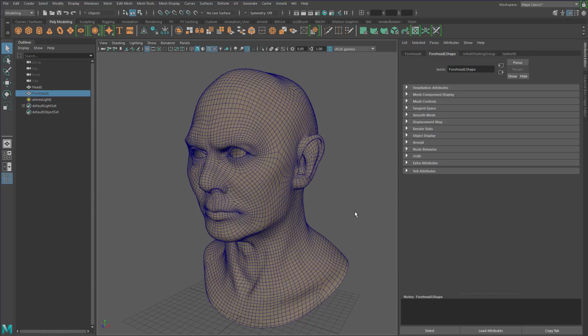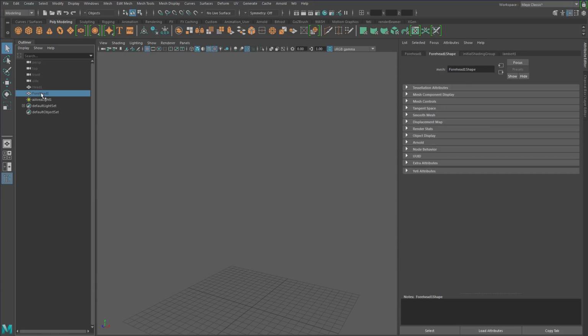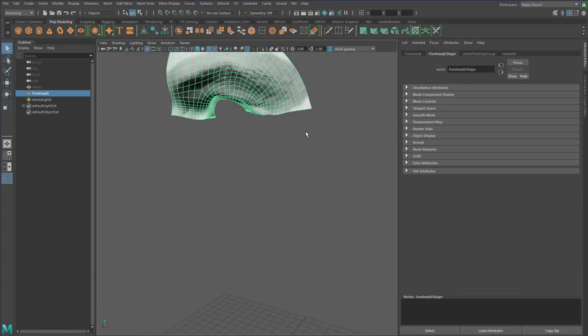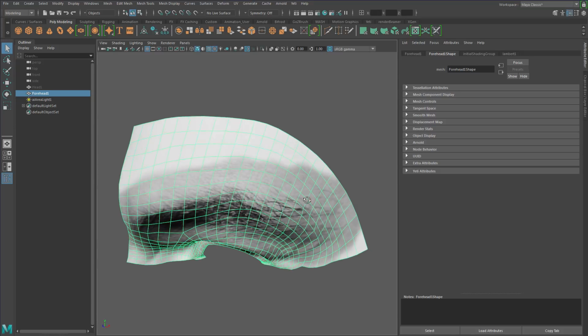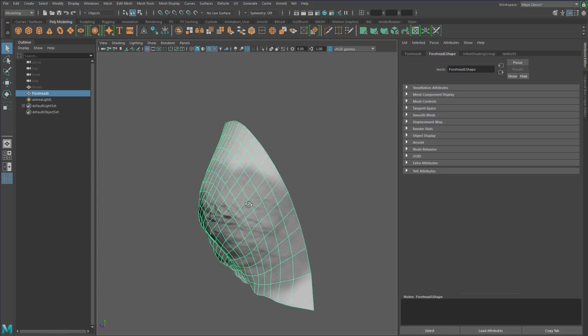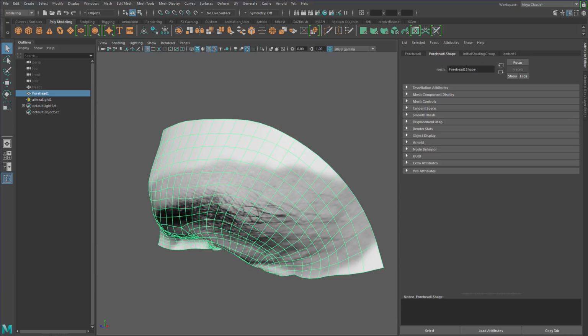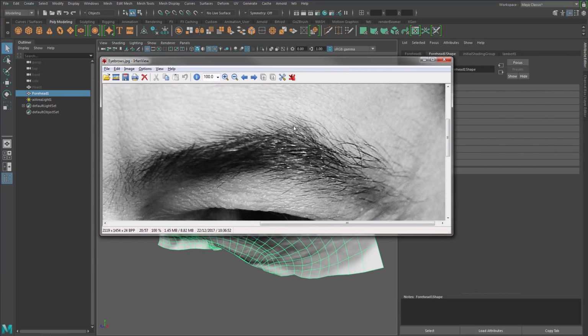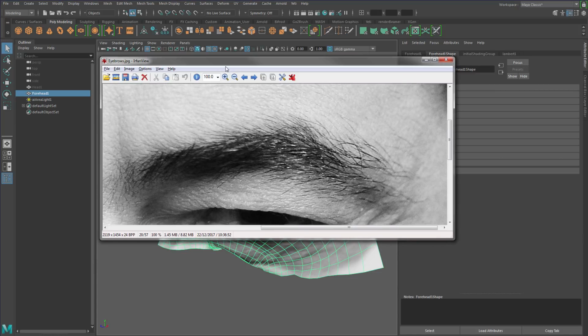This is the model I'm going to use for creating eyebrows. And what I did is I extracted faces just where I need to create those eyebrows. And I'm going to hide this model and show what I've done. Okay. And as you can see, I projected this photo I found on the internet, which is a pretty nice reference, I believe.